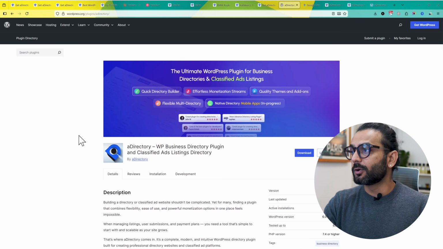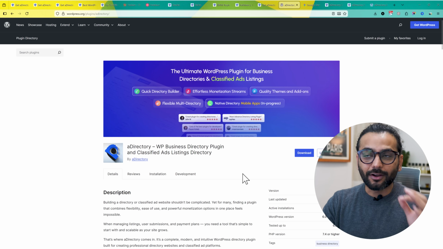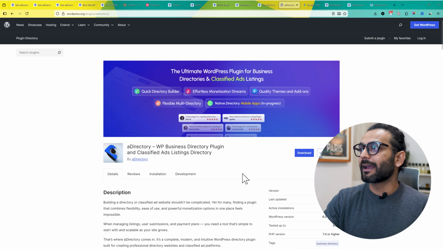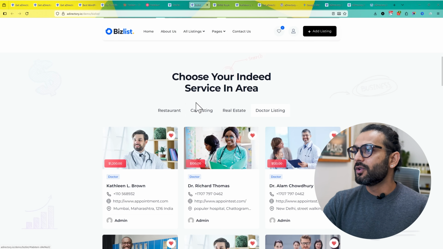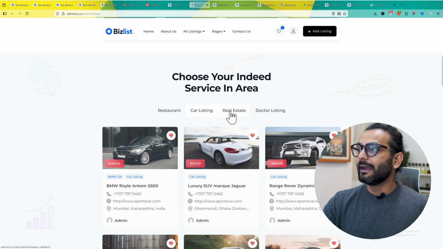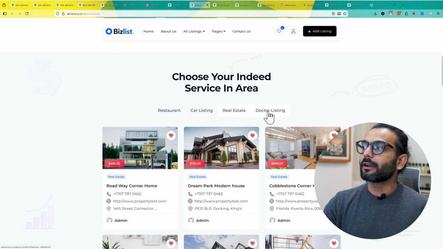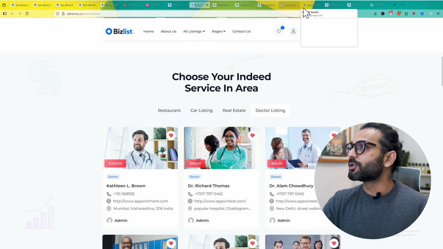One very strong feature about this plugin is that it is a multi-directory plugin. Now, what is a multi-directory plugin? Like I just showed you, if you create a classified website, you can create multiple directories here, and it becomes very easy to manage them. So if you're using A Directory plugin, let me show you an example.